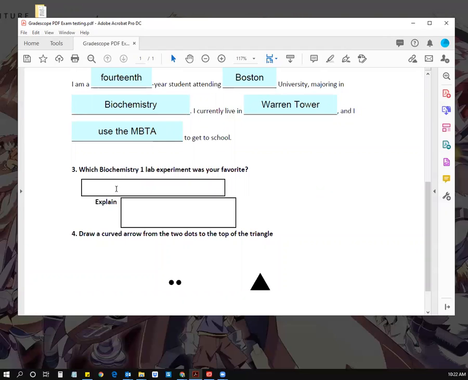For things like short answer, you will have a field box in which you'll just go ahead and put your cursor in there and start typing away a three to four to five word type of short response answer. So for your example, which Biochemistry I lab experiment was your favorite? I would put the LDH purification lab.